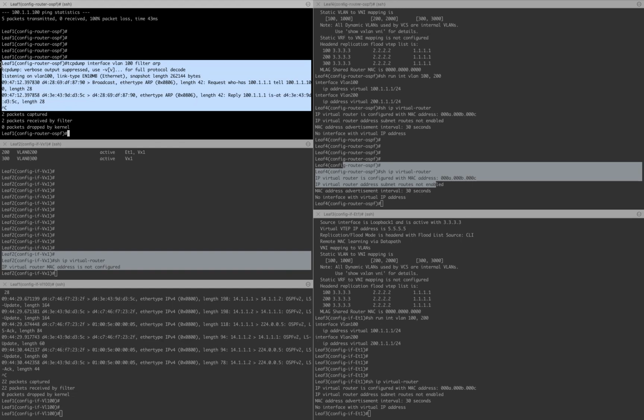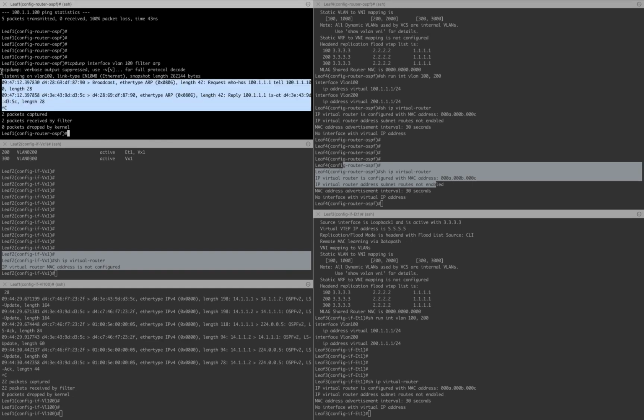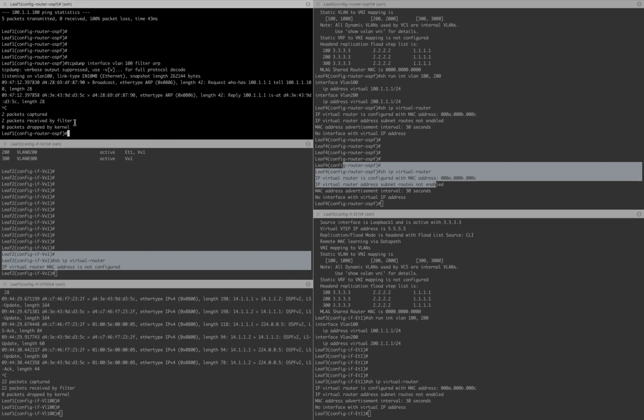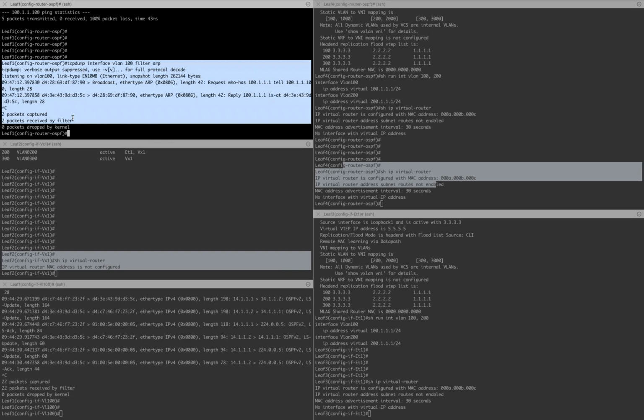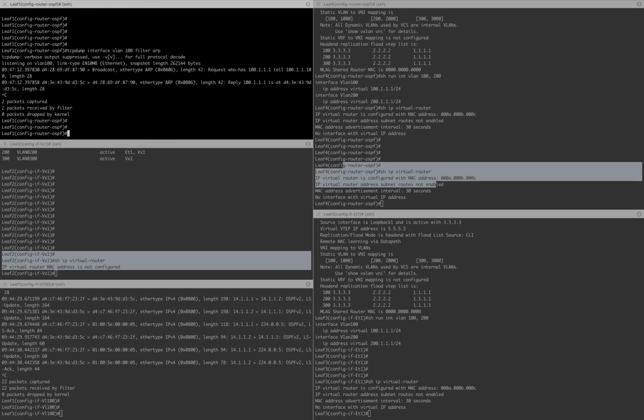Let's say you want to see an ARP reply that is being sent by a leaf on the VXLAN interface. You will not be able to see that in a normal tcpdump. You have to mirror it. Okay, there won't be an ARP reply going out of this VLAN if we do that. Yes, correct. If you do tcpdump, and in fact, I can show that.